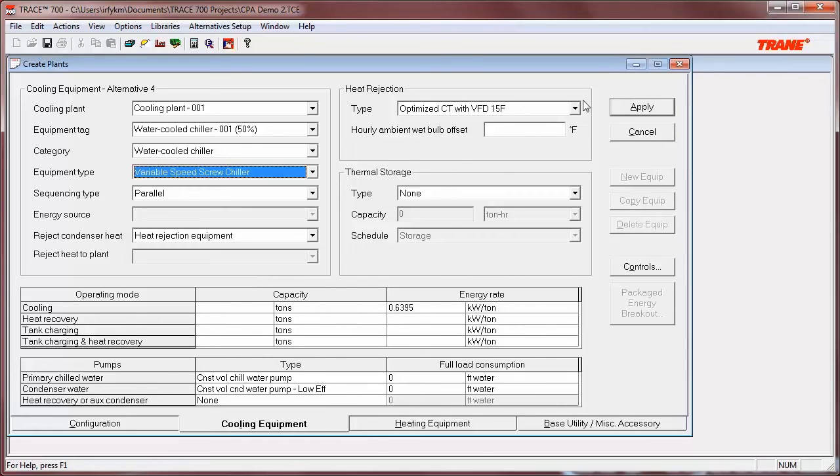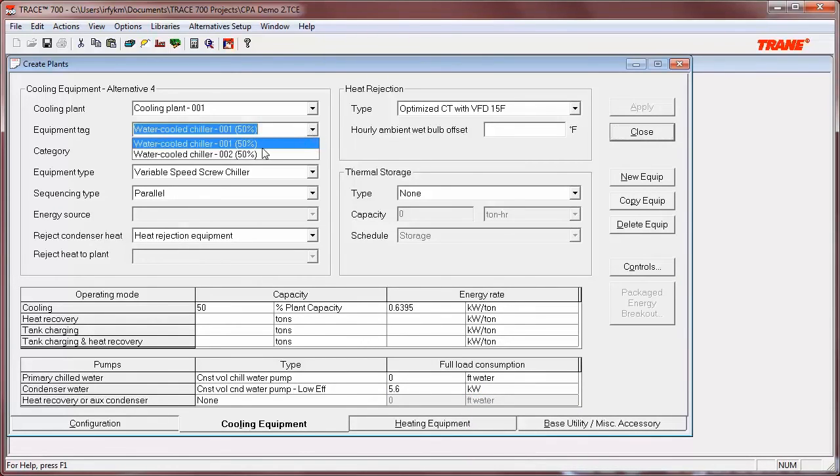Notice that the heat rejection type is still the optimized cooling tower with VFD and 15 degree range. The capacity I will change to 50% plant capacity, and the chiller energy rate updated automatically based on my custom library member data. I will again enter 5.6 kW for the pump energy, and I will repeat these steps for chiller number 2.